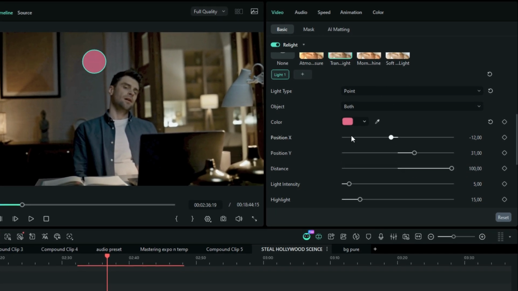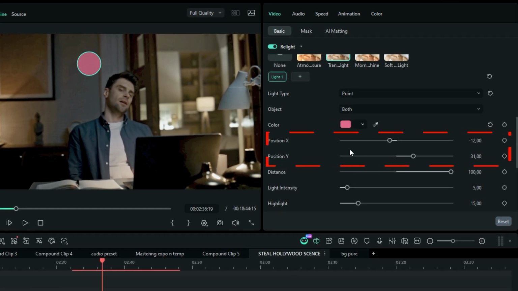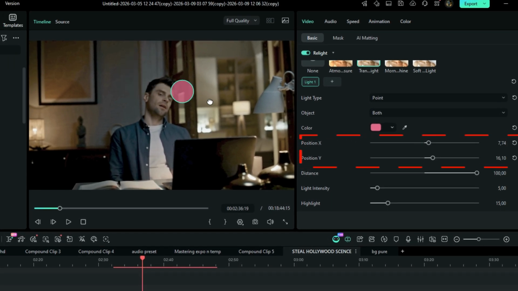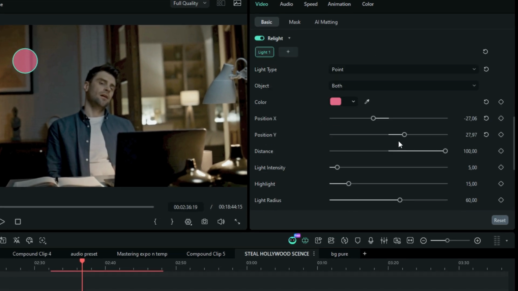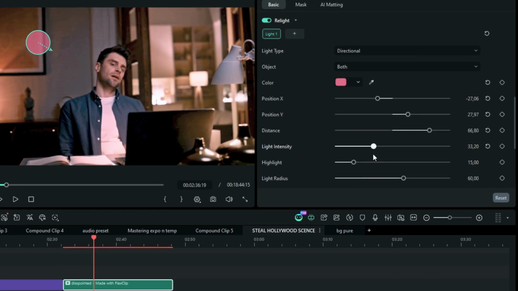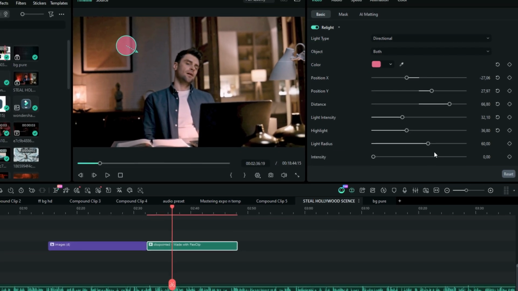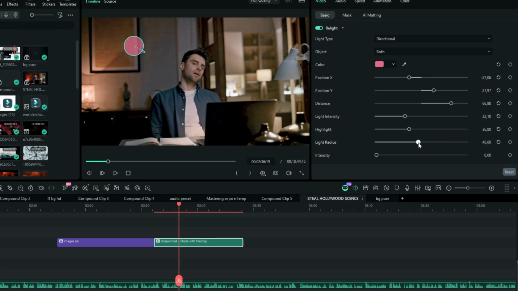Now these two controls right here may not be very useful for you right now because you can just use the preview screen to change the position of the light. Adjusting the distance is going to determine how far your light is going to light, and of course the light intensity will simply reduce or increase the intensity. Same applies with the highlight and the light radius.